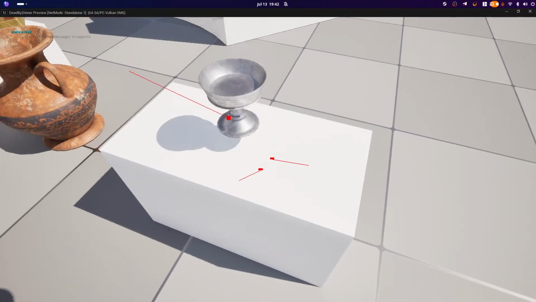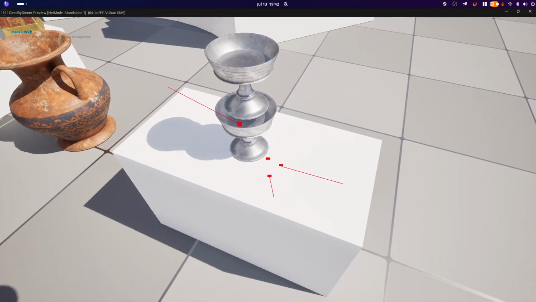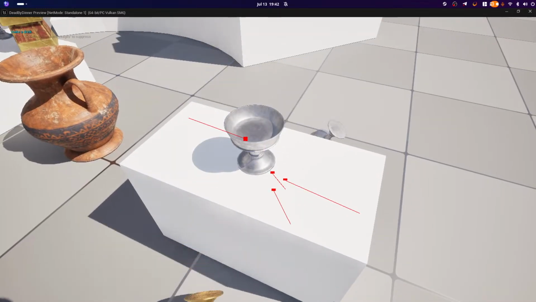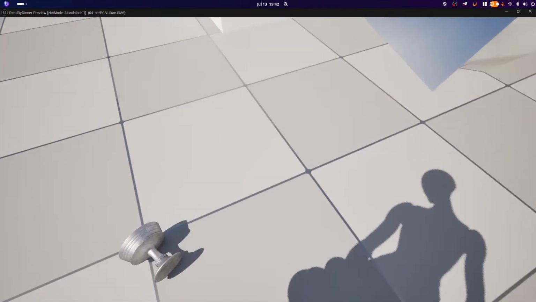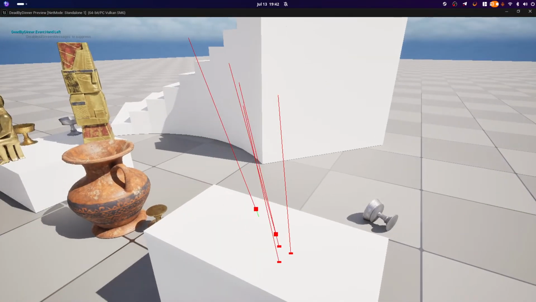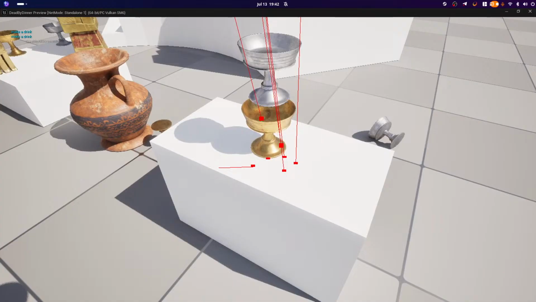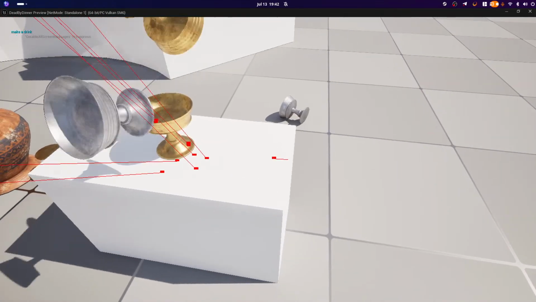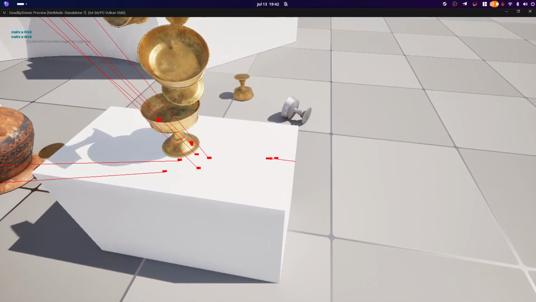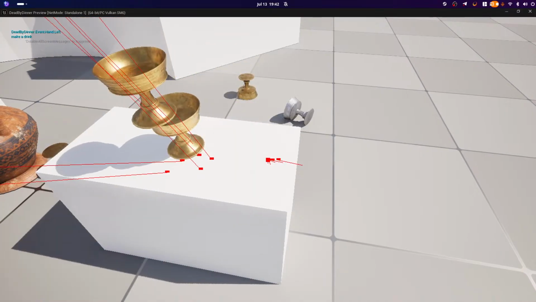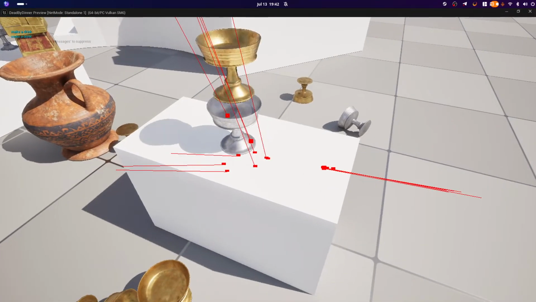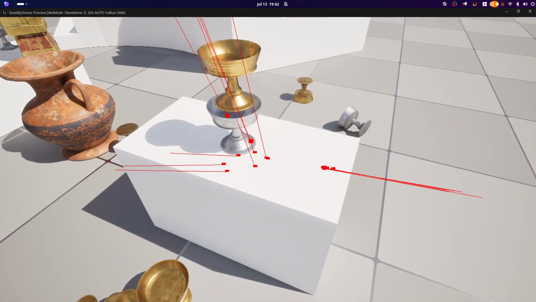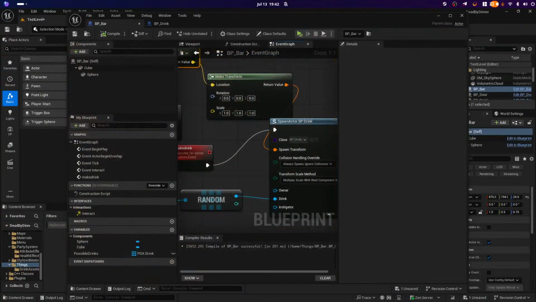Okay, we got one of those. We got one of those. Oops, we got a different one. All right, that was easy. I almost feel like I know what I'm doing.